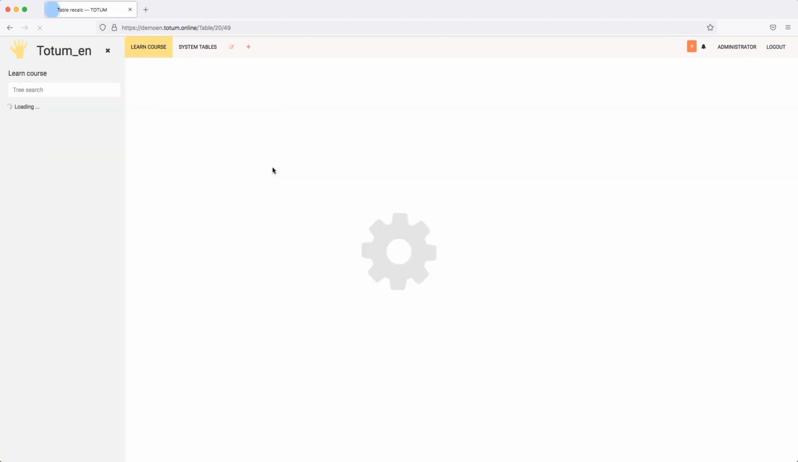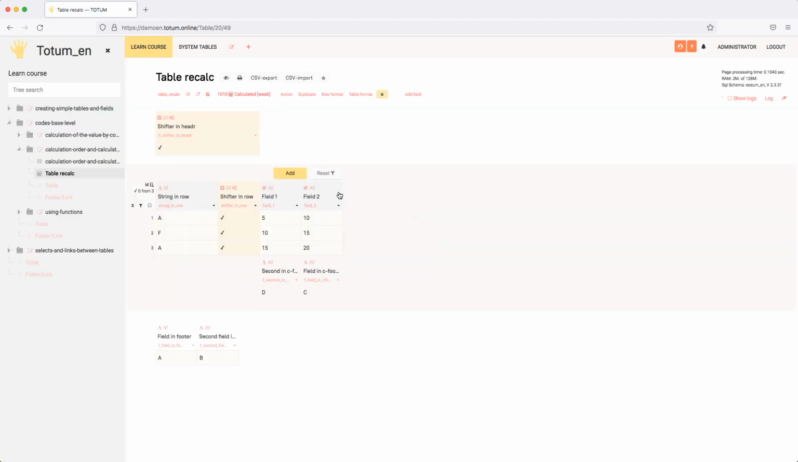So now we have no checks? We refresh the page, and again all the codes in this table have been calculated. They are calculated in the same order: header, rows part in ascending order of sort horizontally, and id in ascending order vertically.